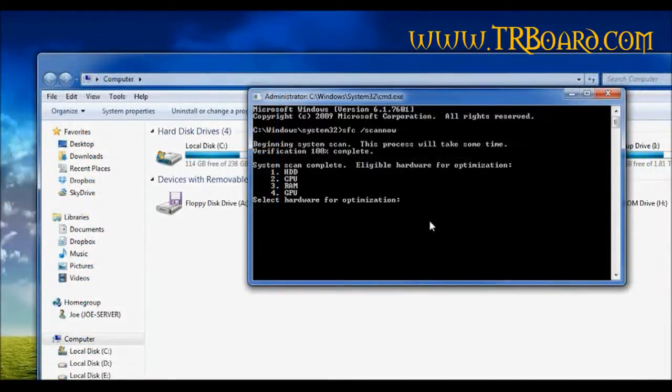Okay, so here we are after the scan has finished, and as you can see it says system scan complete, and it lists out the eligible hardware if there is any. If your system doesn't have any, I forget exactly what it says, but it'll say something like nothing was found, something like that in computer language.